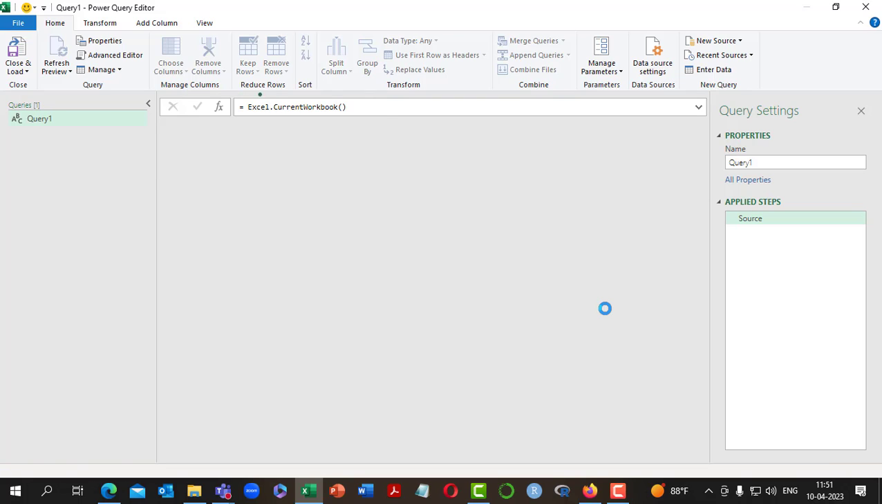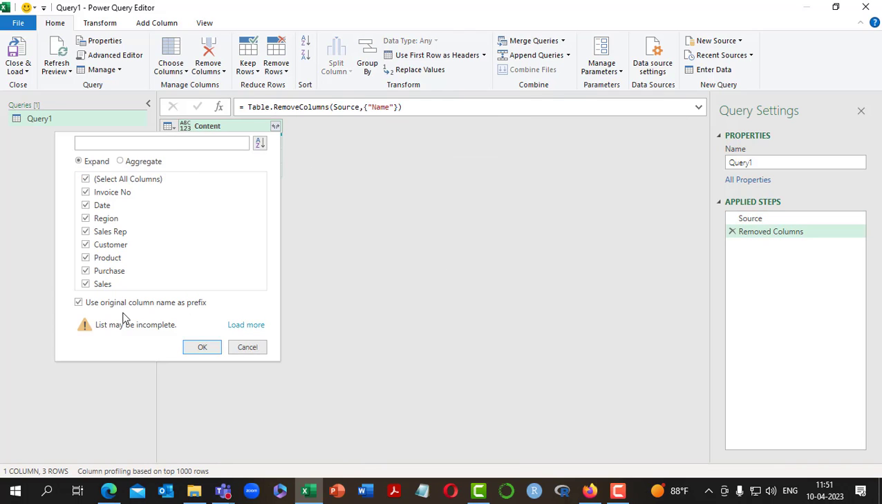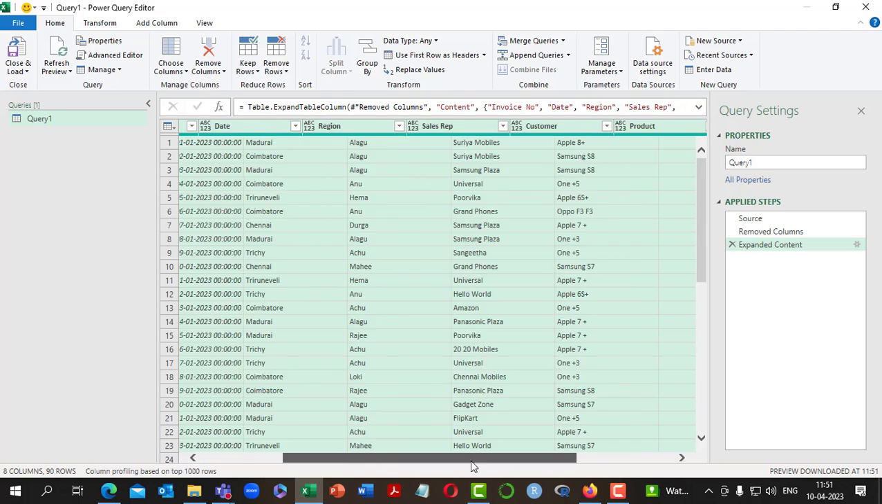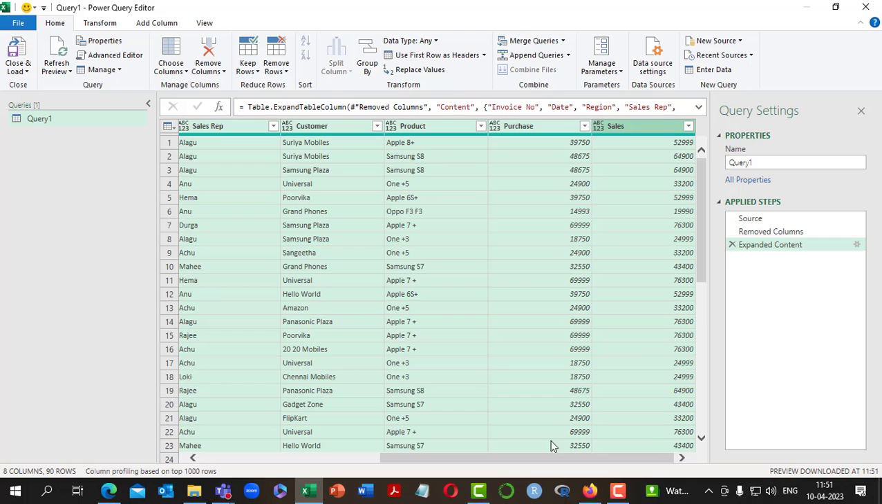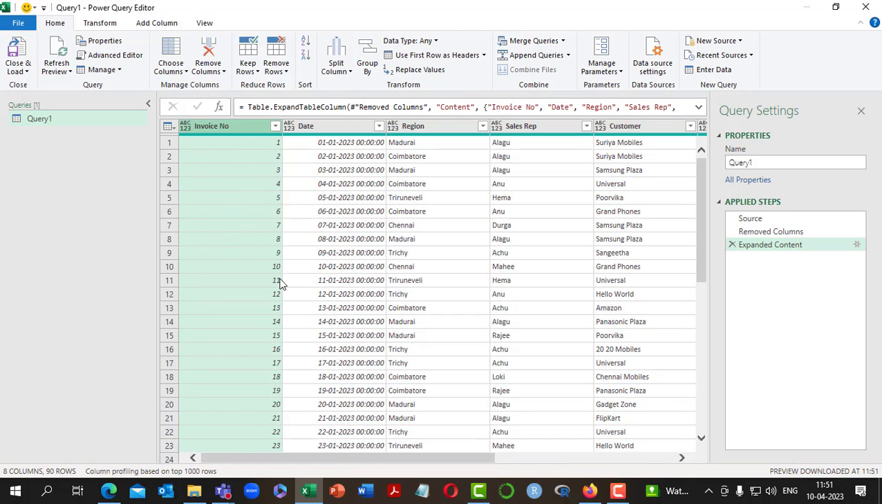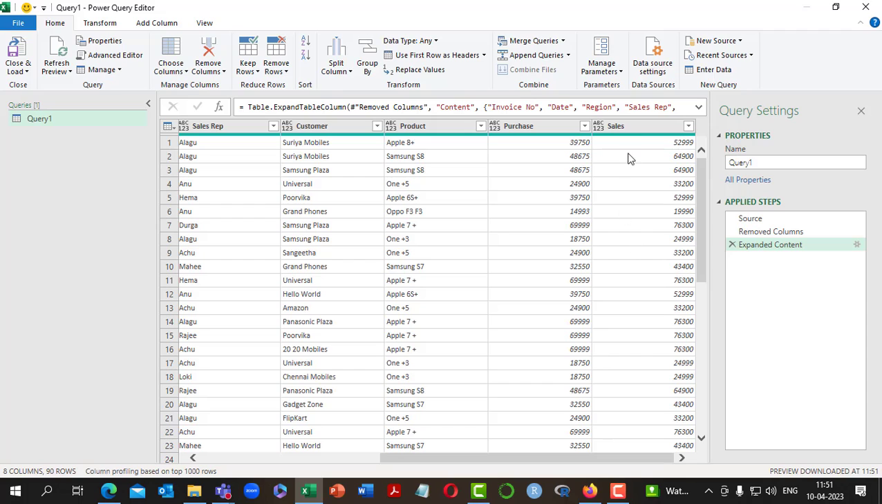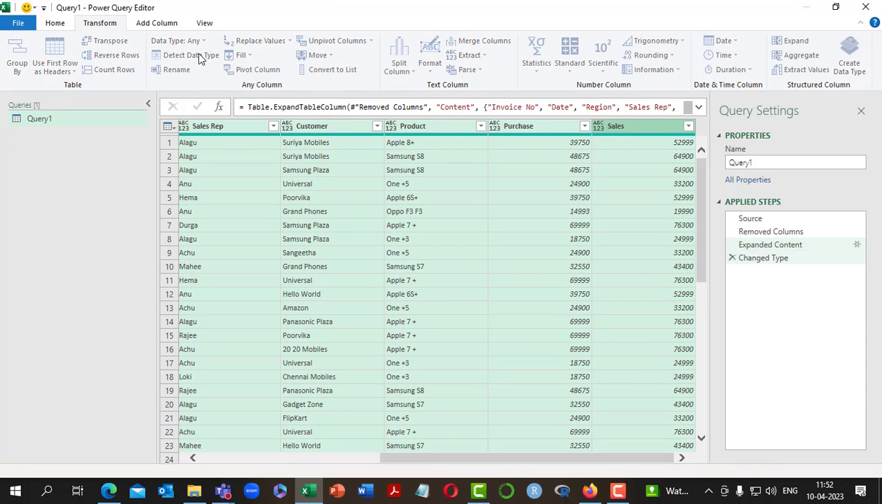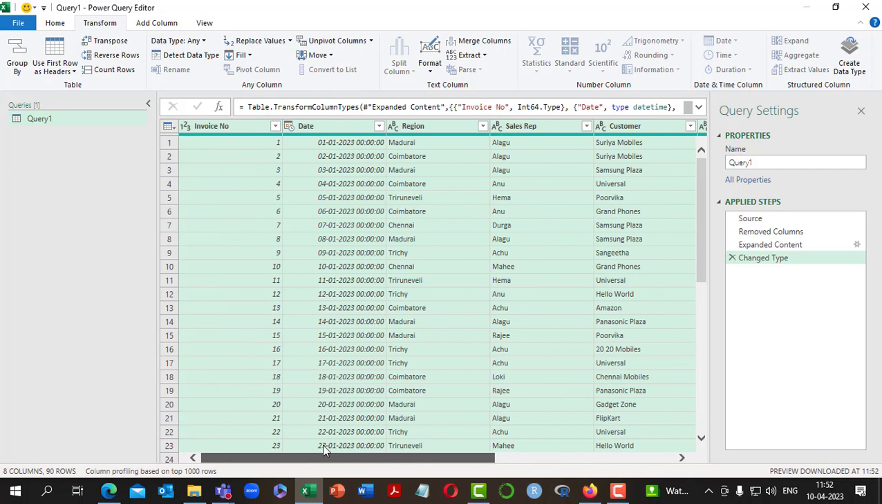When I press Enter, that's going to populate all the tables available in my workbook. If I don't want the name of the table to come into play, I can remove that column alone, expand this data, remove the original column name as prefix, and then load all the data in the list and click OK. Once you see all the data here, select the columns, because I want to change the data to the respective data types. I'm going to select the first column and then shift-click the last column, go to the Transform tab, and choose Detect Data Type. That's going to set the data types automatically for you.